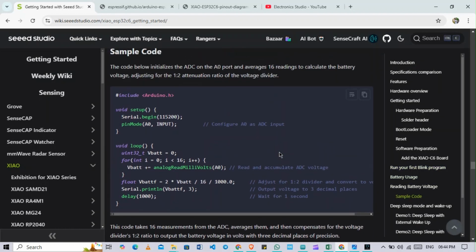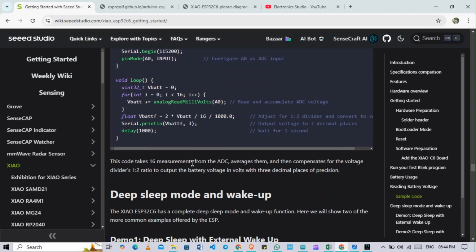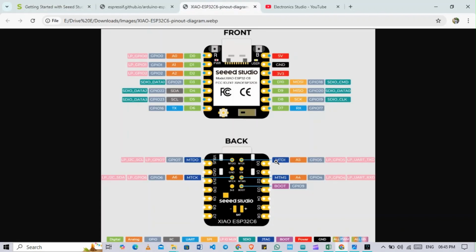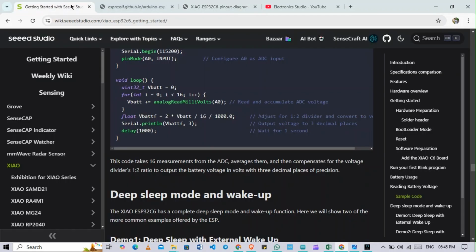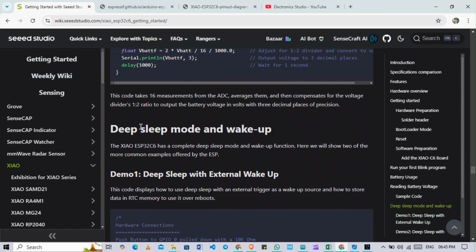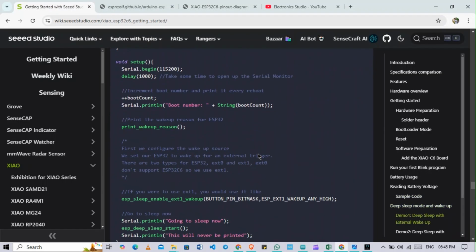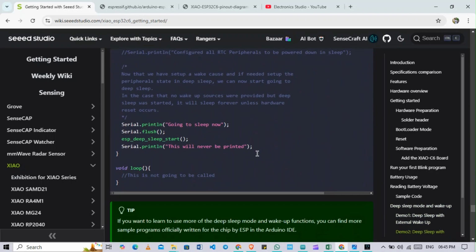Like this you can use so many things. Especially in this website, many reference codes are also there, such as how to use the UART pins, because this board's pins are different now. You can check deep sleep mode and wake up mode; everything related to these reference codes is available here.